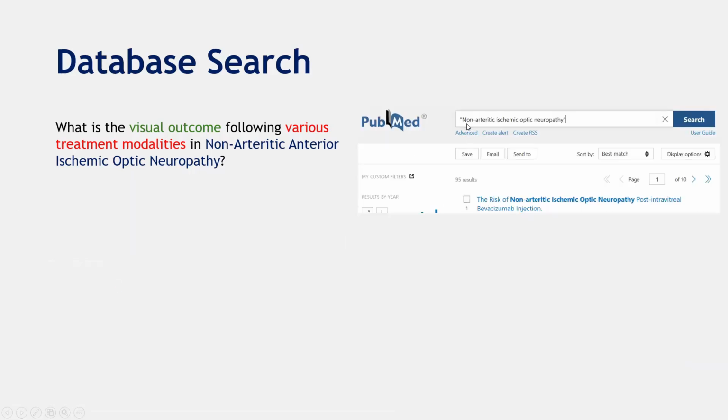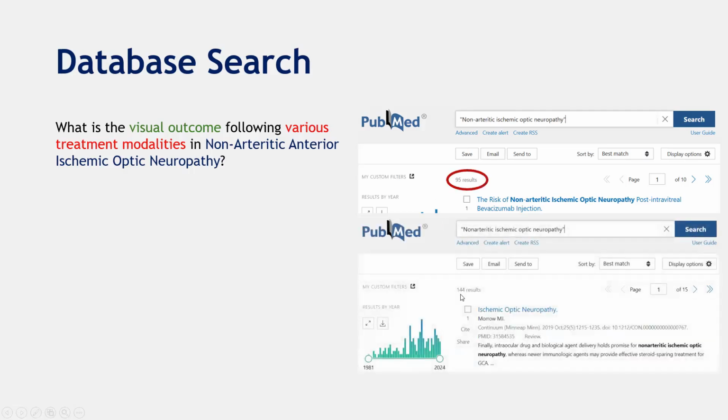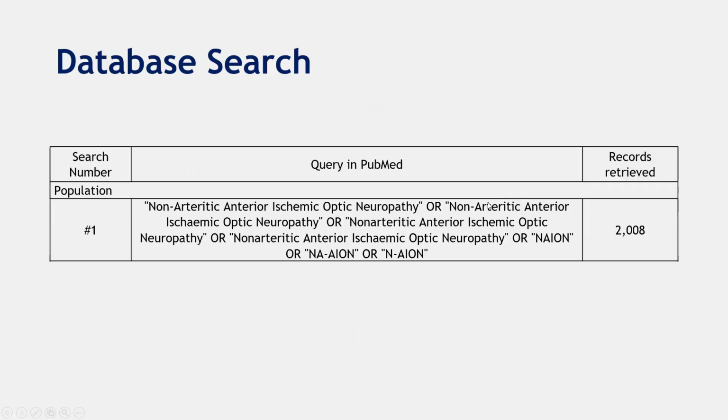So when I searched for non-arteritic ischemic optic neuropathy, we see there are 95 results here. Let us remove this hyphen. So what happens when we remove the hyphen? We see there are 144 articles. So the important thing here is we need to find out all possible ways in which a particular word has been described in literature and put it into our search term.